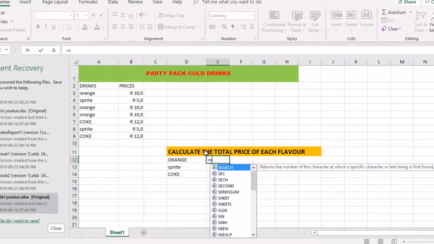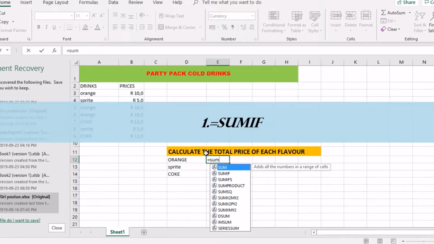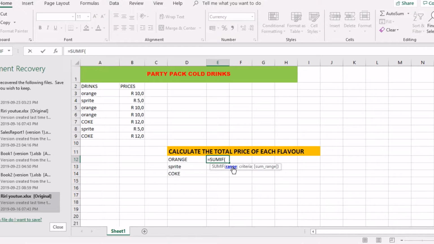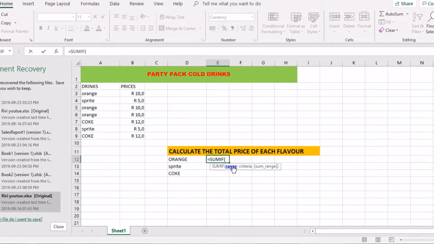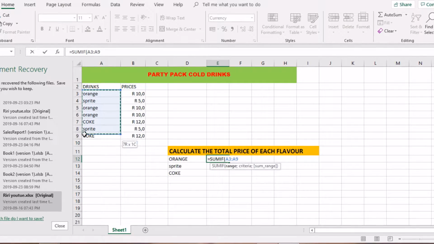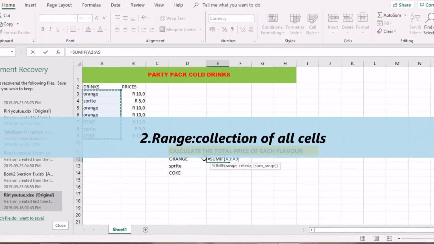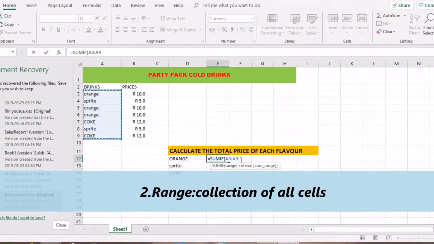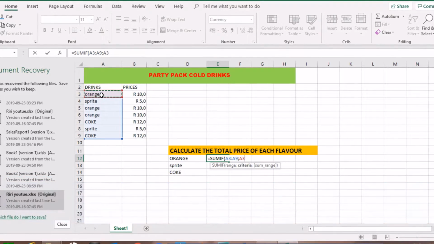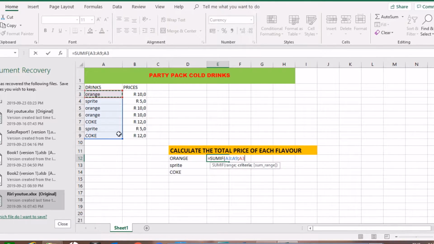And the first thing that we're going to do is type in equals SUMIF. Then you will see that you'll be given a general formula. The first one is the range. The range is all the data or the collection of all cells which you have in the question, and then you'll put in the semicolon, then select the criteria.